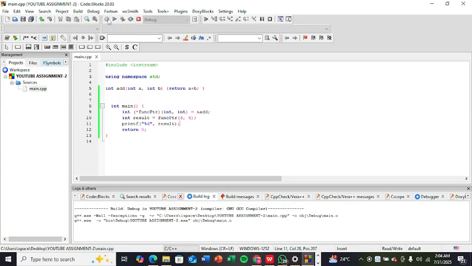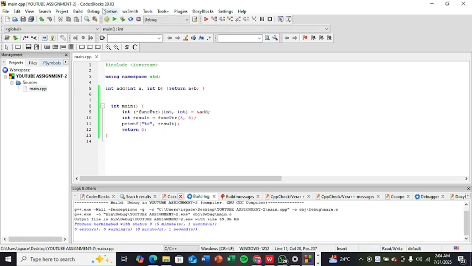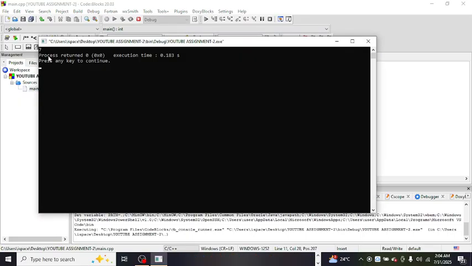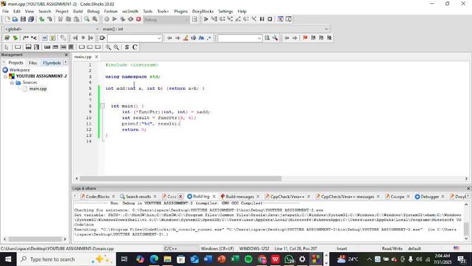Let's build our code to see if we have any errors. We don't have any errors. We run our code, you realize we get our 7 like we said. So that's basically it with pointer to function. So you realize, yes, this is how you indicate a pointer to function.